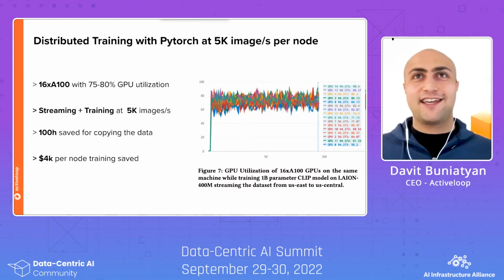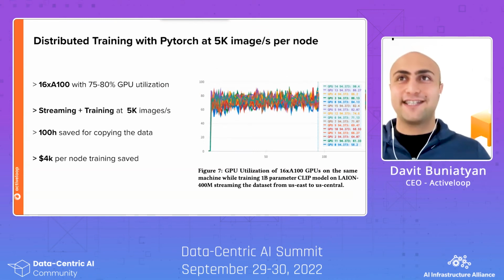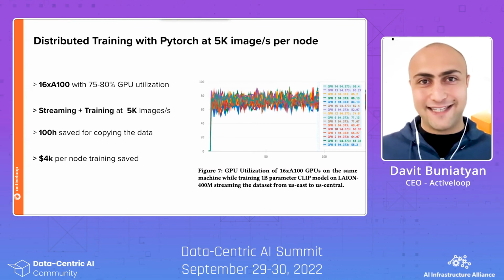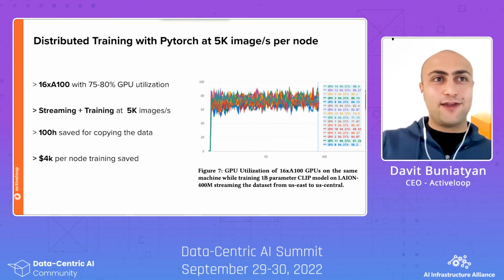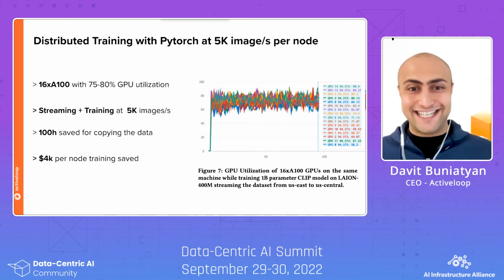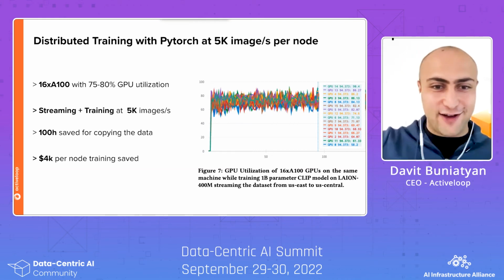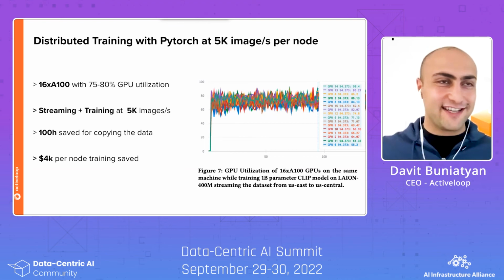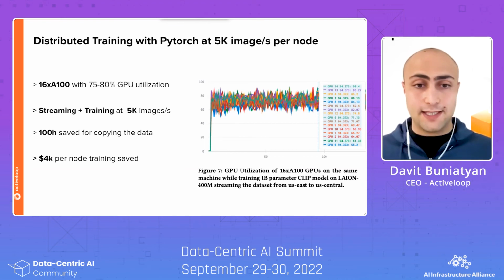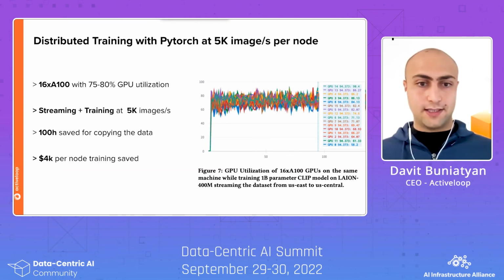And what we achieved is 5 images per second per node shipped to the 16 A100 GPUs, with a training time much faster, as if the data was local to the machine, but you are now streaming from across a different part of the United States, with 75 to 80% GPU utilization while you're doing distributed training.